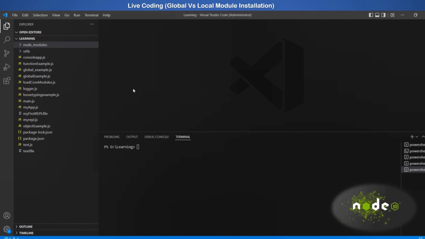Now let's see what global versus local npm installation is. In the previous slide, we installed the Express module, and that is basically a local installation. By default, npm installs dependencies in local mode. Local mode specifies the folder where your node application is present.